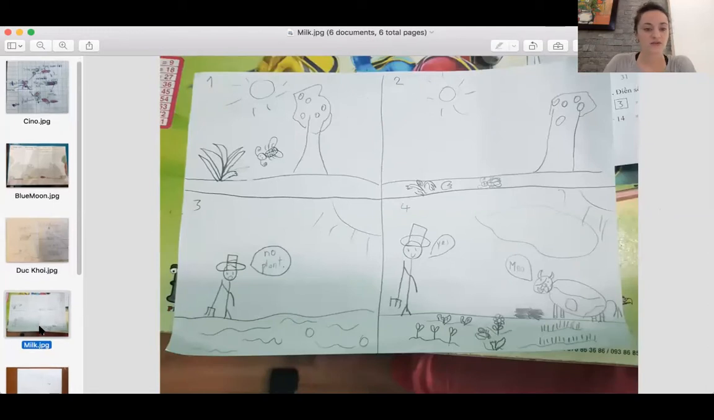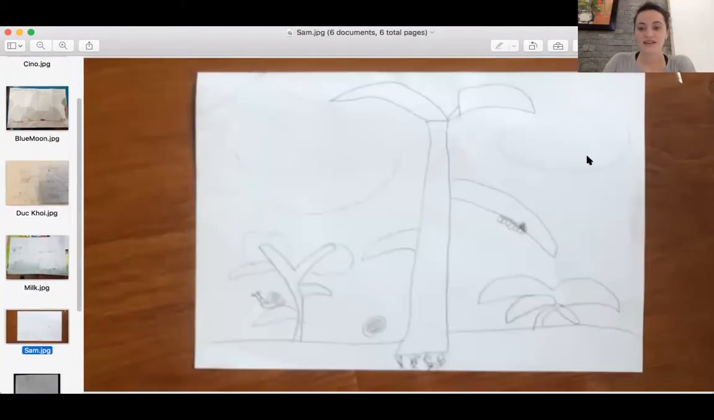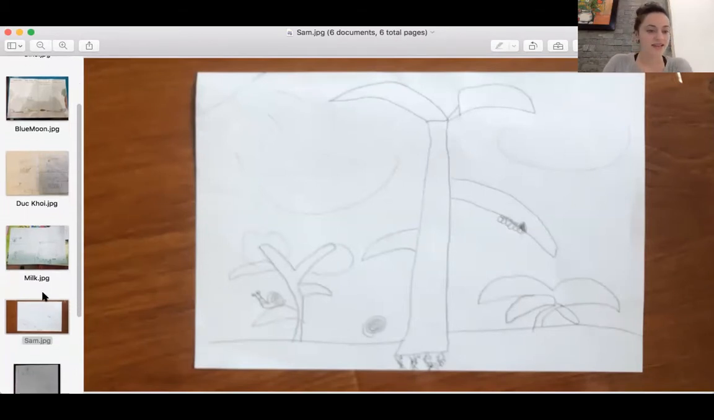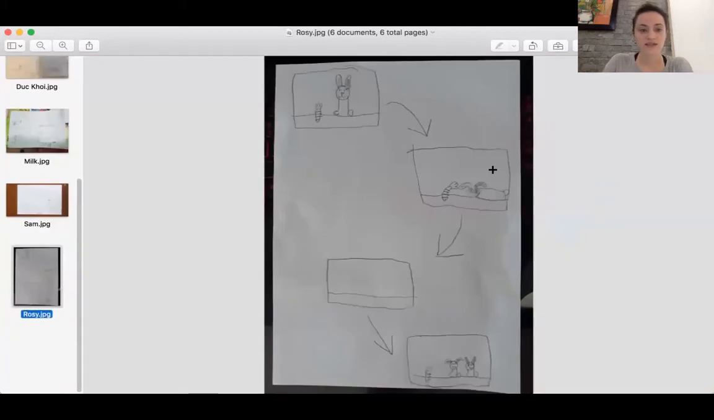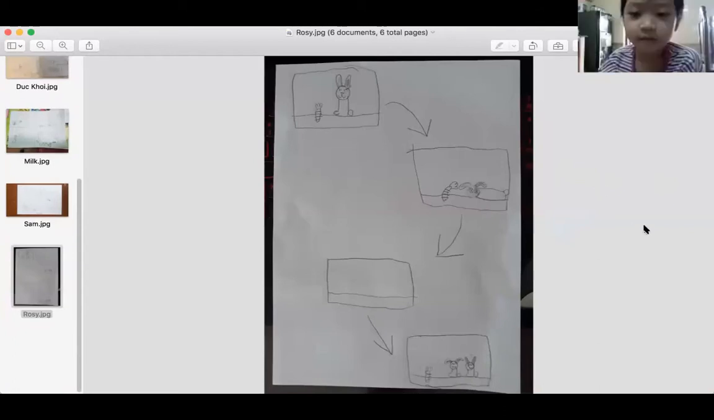I have Milk's, which we've seen in the video. Here's Sam's picture. Very nice, Sam. I like your caterpillar and your snail. And I see some roots on your plant. Very nice. Here's Rosie's picture. Rosie, can you explain your four pictures to us? A rabbit eats a carrot. The rabbit and the carrot die. They break down to the soil.